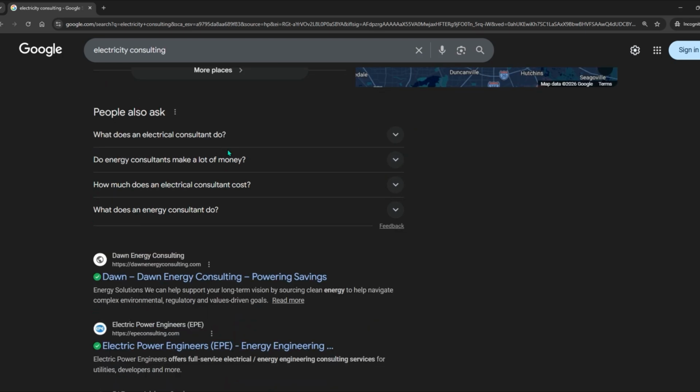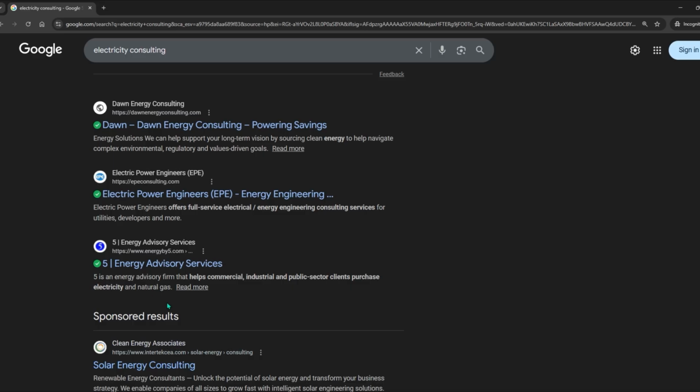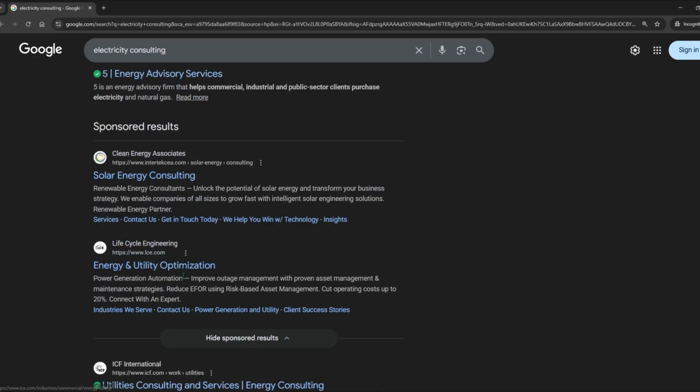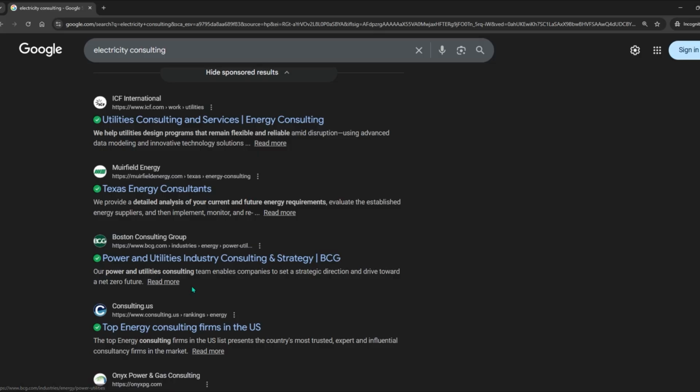Below that, we get into the first sighting of actual organic listings. Then below that, we have, once again, some sponsored ads. Generally here, this is pretty much the end of typical results. There's a few more companies, more organic listings, and so on and so forth. That takes us to the end of the page.